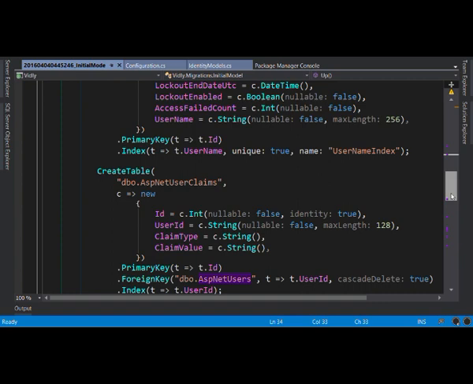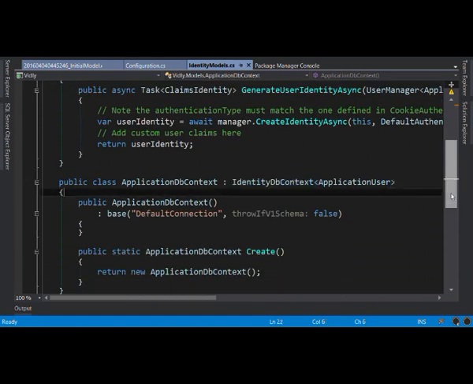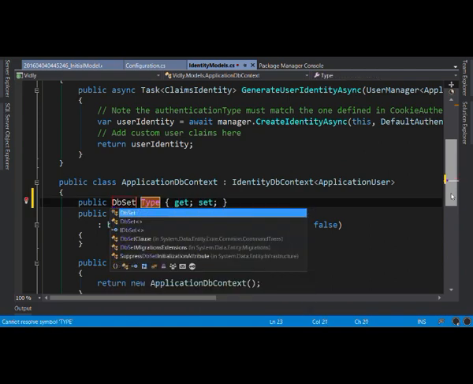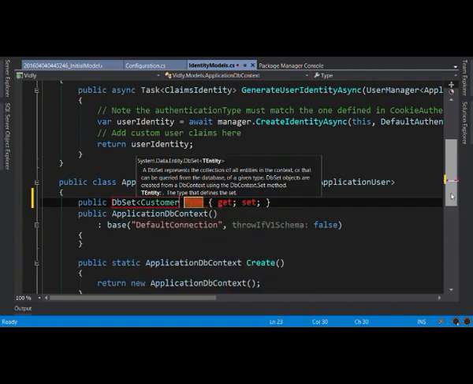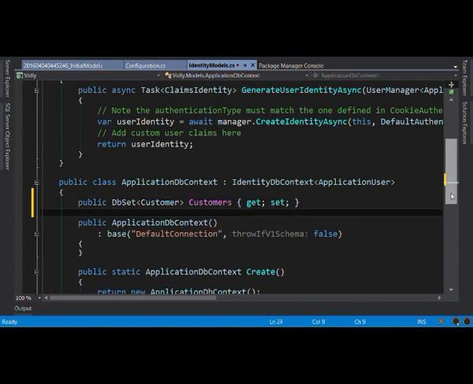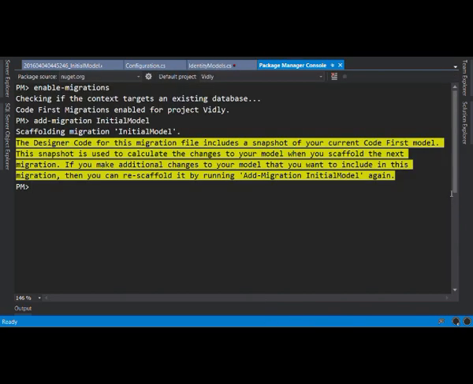So I'm going to go back to IdentityModels. And in ApplicationDbContext, I'm going to add a DbSet. So prop, DbSet of Customer, and call it Customers. So this DbSet represents the customers table in our database. I'm going to leave DbSet of Movies as an exercise for you at the end of this section. Okay, now that our DbContext is aware of the Customer class, I'm going to go back to Package Manager console and recreate our migration.